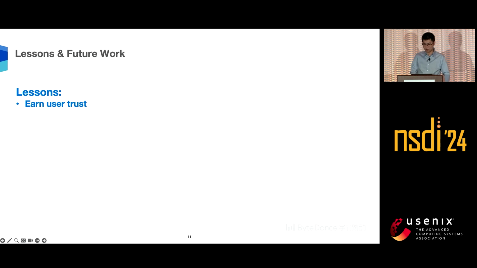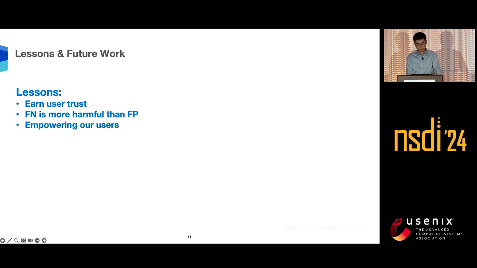First, as an internal tool, earning user trust is very important. So we provide customer service, and we prioritize accuracy first. And the second, we found that false negatives are more harmful than false positives. And the third is that we found the bot is empowering our users. After using our bot for some time, the user can ask more concise and clear questions. Yeah, this is a very interesting observation.